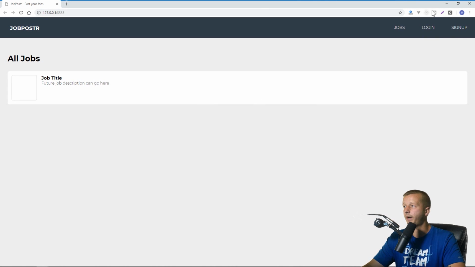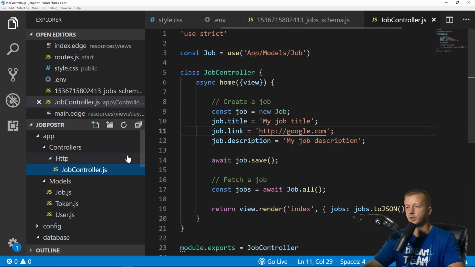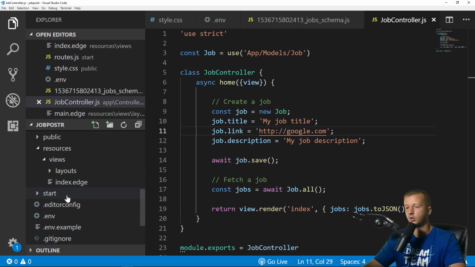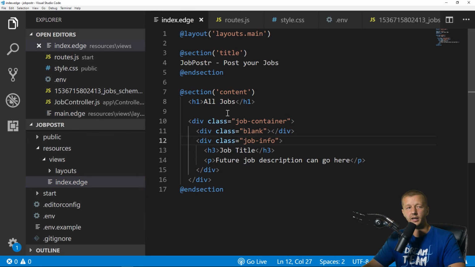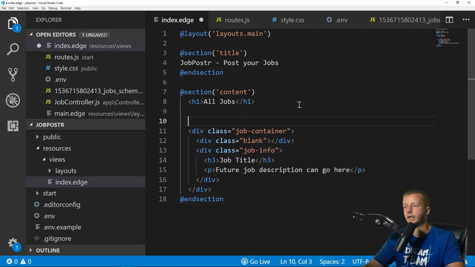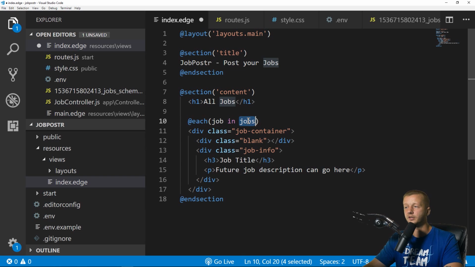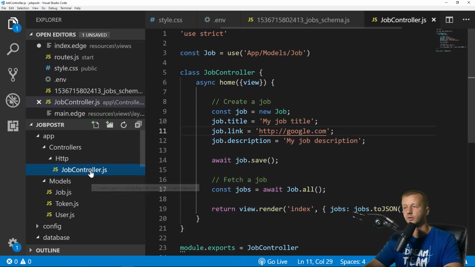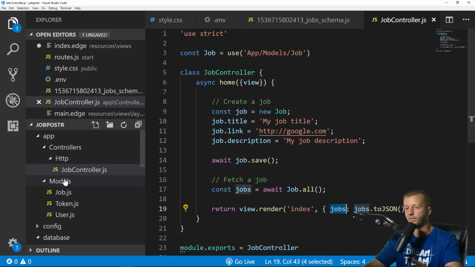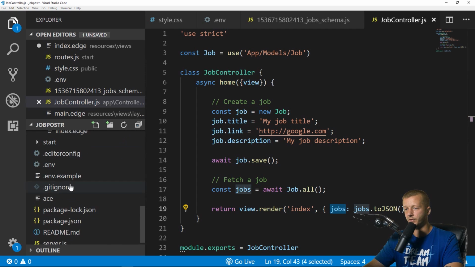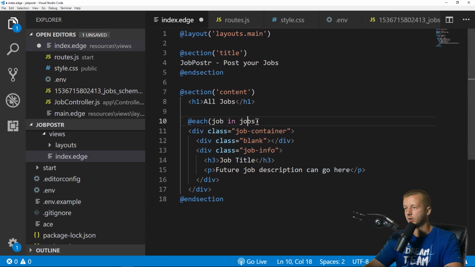So now let's go back to our edge template for our index.edge. And now we're just going to modify this. All right. So we have a way to iterate through an array or an array of objects, and that is the each function. And we're going to say job in jobs. So jobs right here is what's being passed from our controller. All right. So right here, that's what that is in reference to. So let's go back here and index. All right. So job in jobs.